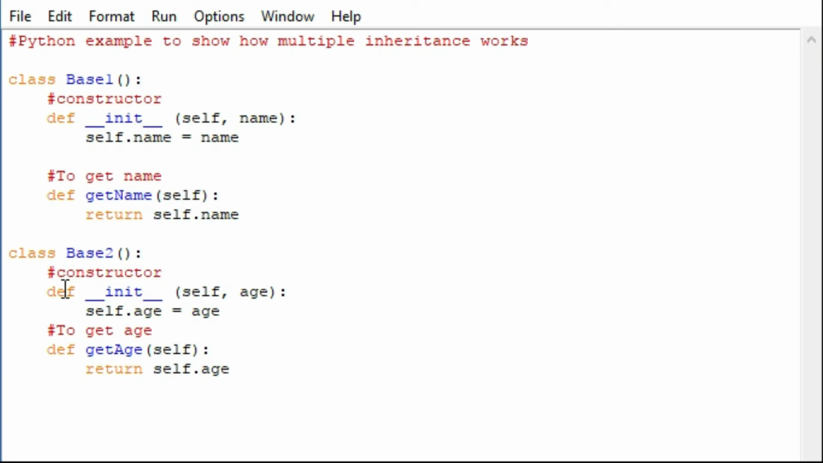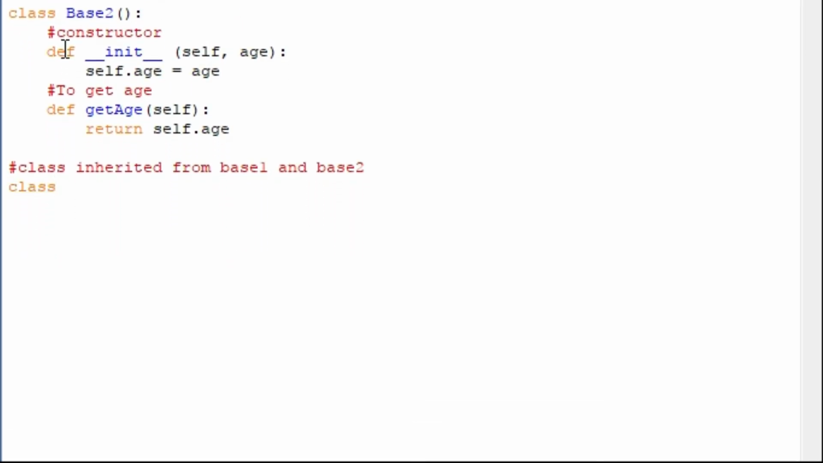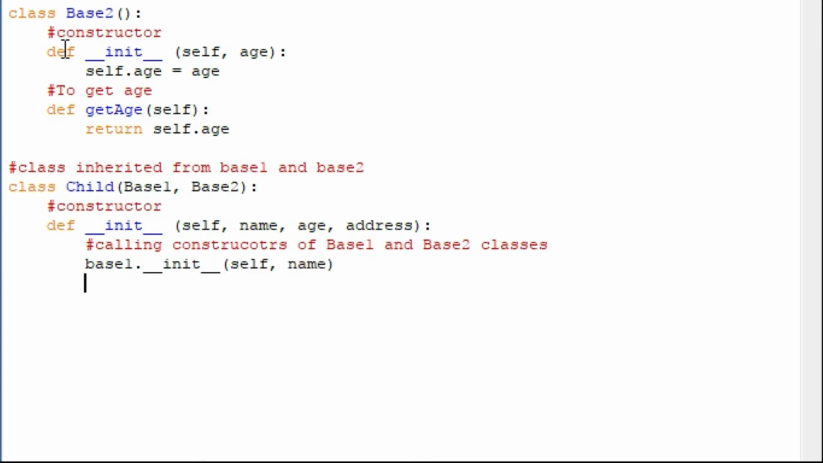So now we are going to create a class inherited from both Base1 and Base2. So we have class Child with Base1 and Base2 in brackets. Then we write the constructor def __init__(self, name, age, address). Then we call the constructors of the Base1 and Base2 classes, Base1.__init__(self, name), Base2.__init__(self, age). Then we have self.address taking address.